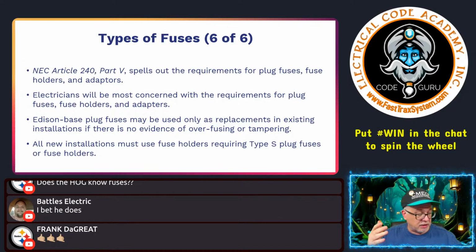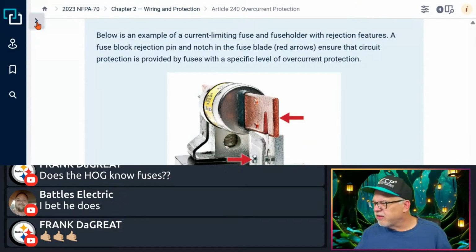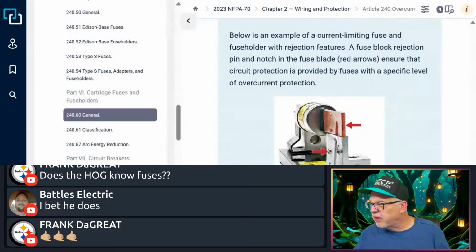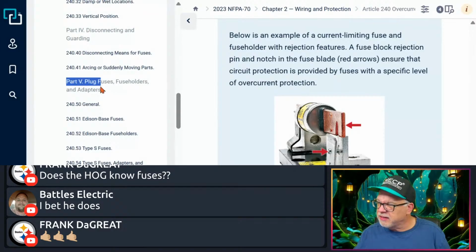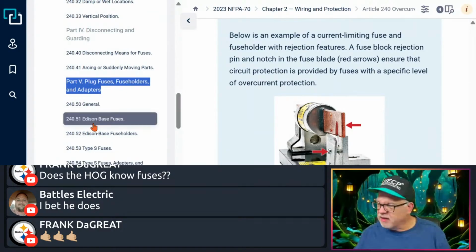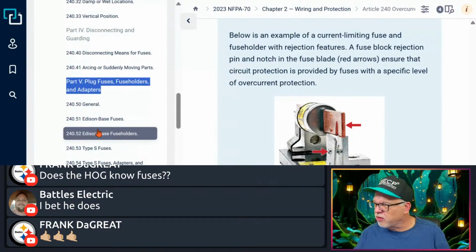But let's look at this real quick. Let's go to the NEC and see what it says. Where we're at here, by the way, is right here. Y'all see this right here at part 5? And you see it's not big, right? And here's what we're talking about, the Edison base. So let's just go here. You're going to click it.